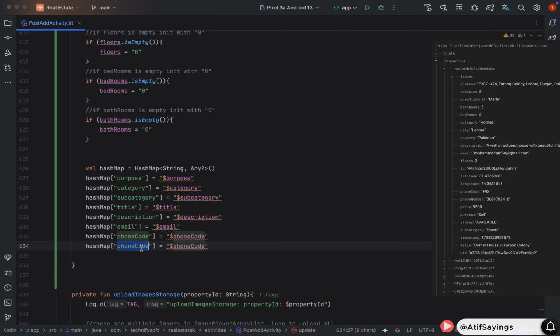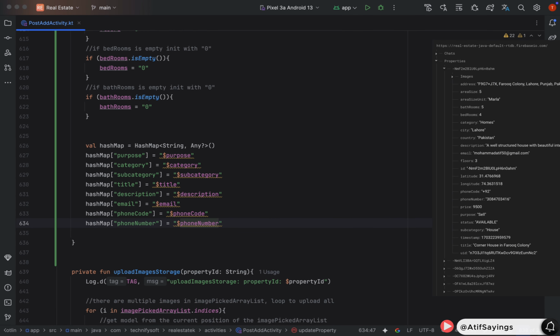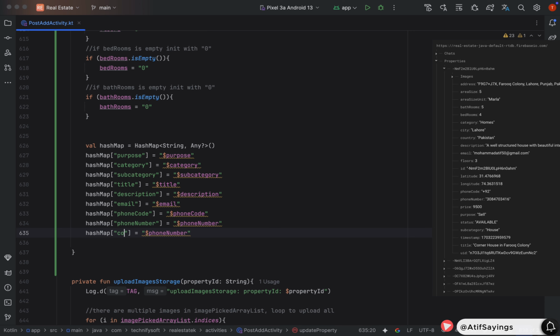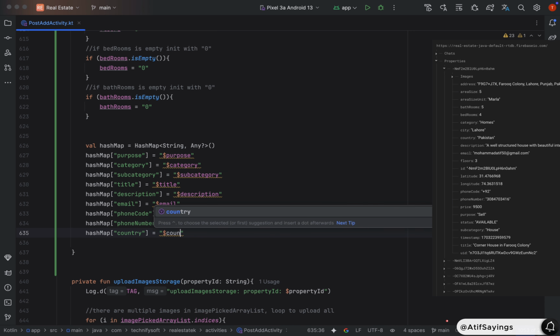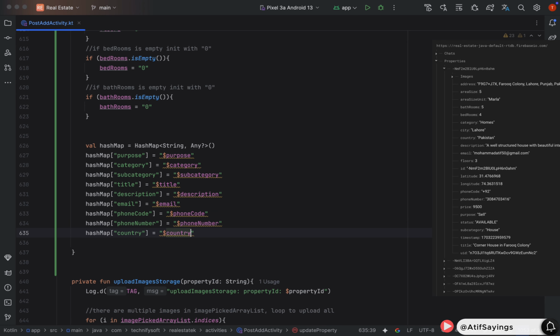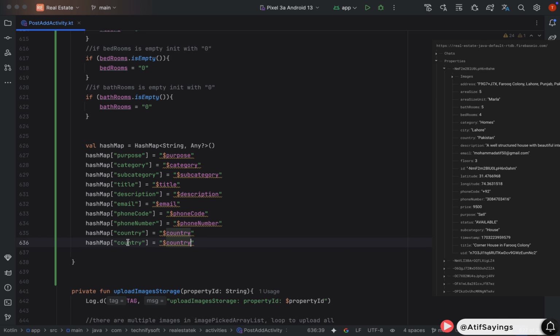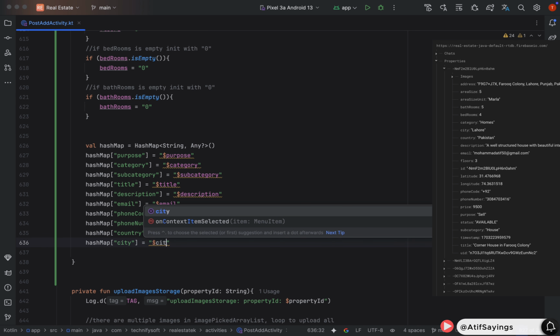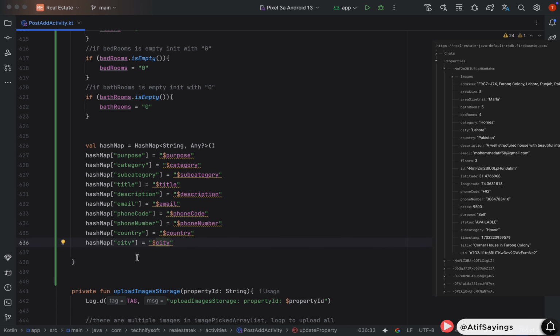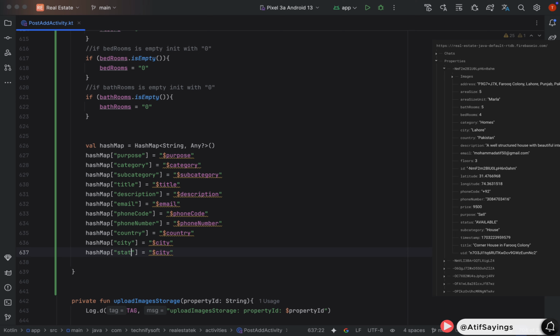Similarly, we will add the phone number. Key name will be phone number. Variable name is phone number. That contains the phone number of the user. After adding the phone number, we will add the country of the property. Key name is country. Variable name is country. After adding the country of the property, we will add the city of the property. And after adding the city, we also need to add the state of the property.